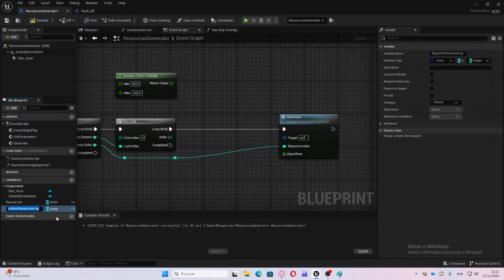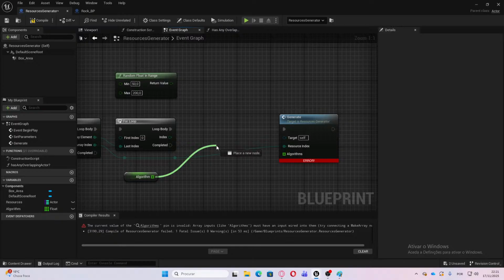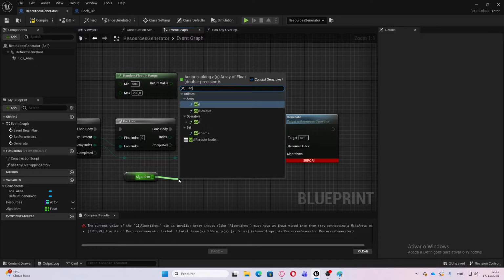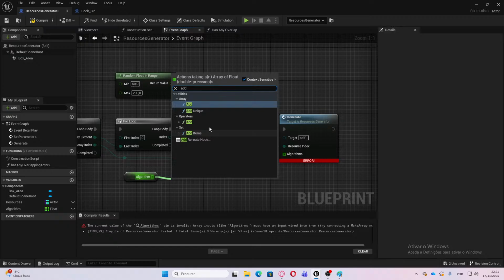No, this is a bad name. Algorithm, and it will just be a float, and we can set this as an array. So now we have a float array, and we want to connect here. So let's get the algorithm, and we want to add. Bro, why is this always add?